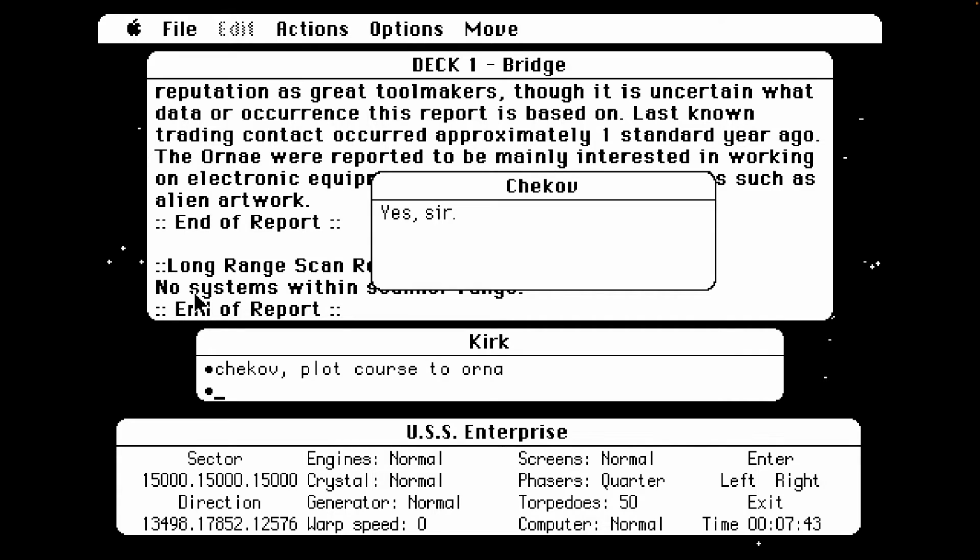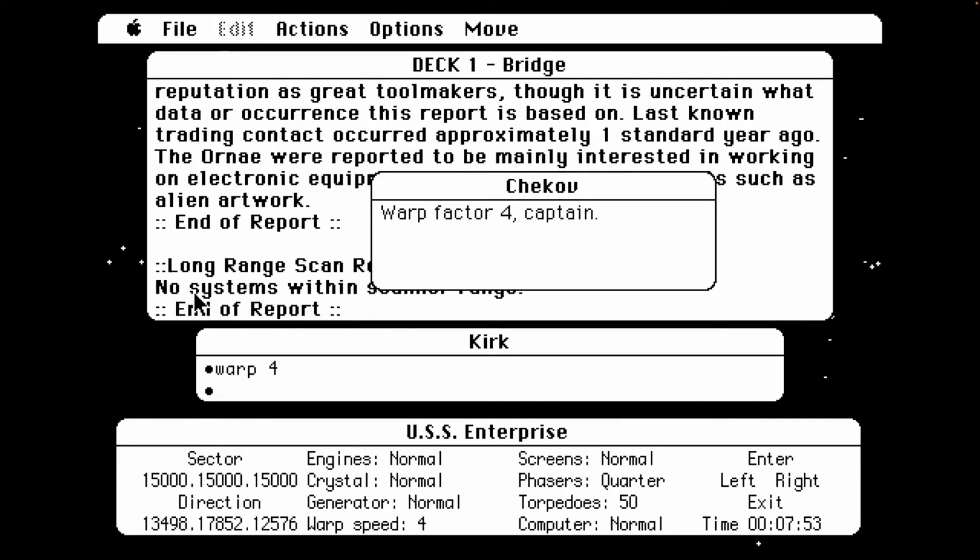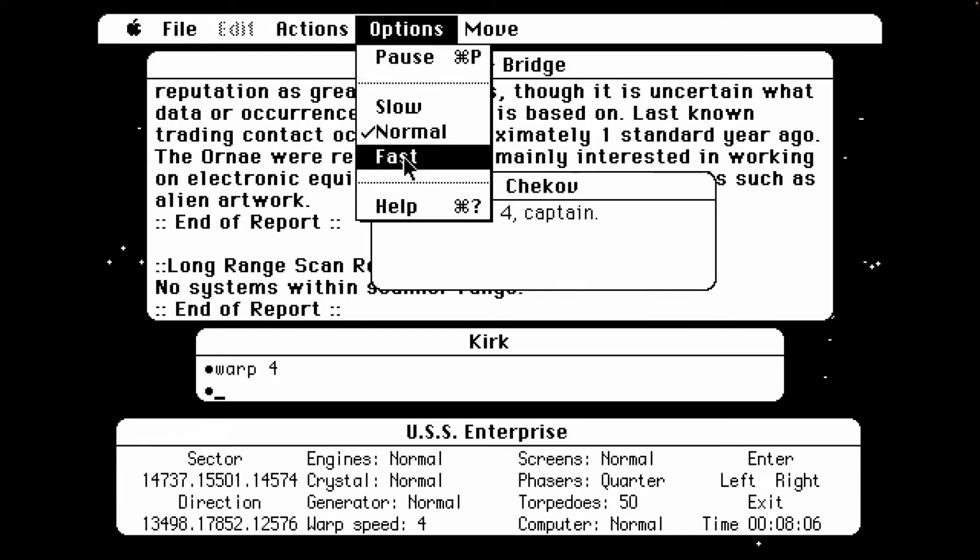Yes, sir. Okay. And then I don't know. I don't actually know how to get to the planet, so let's try like warp 4. Warp factor 4, Captain. Okay, we're hauling. Okay, we're going in that direction. So maybe once that sector display catches up to our direction, we'll be at Orna. So let's do options fast.